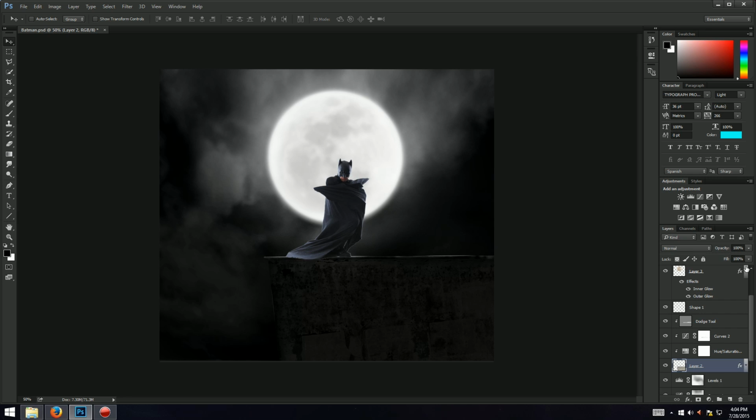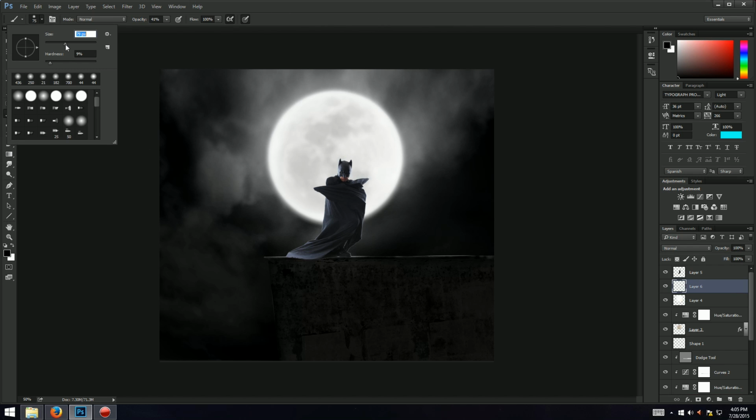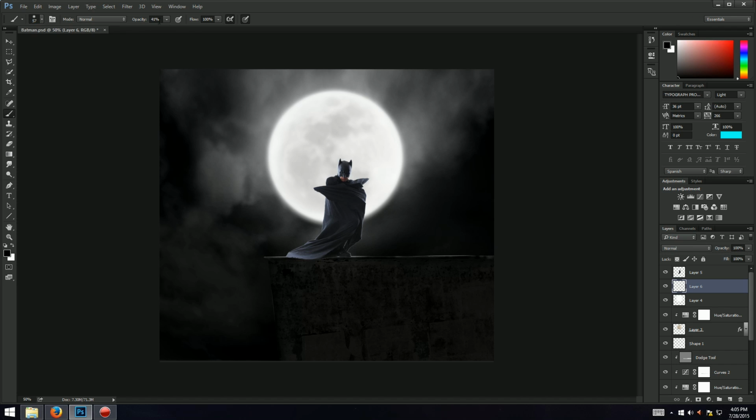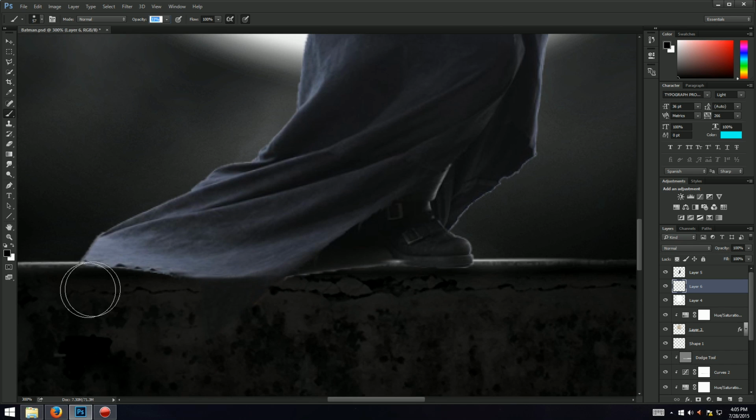So we're going to make a new layer, and this is going to be under the model. And we're going to do some shadows. So we're going to grab up a brush and change the size a little bit smaller for this one, probably around 80 or 50. The opacity is going to be around 40%, and we're going to make sure we're painting with black. Then we're just going to simply paint under the ledge to make it look like the model's got some shadows going on.